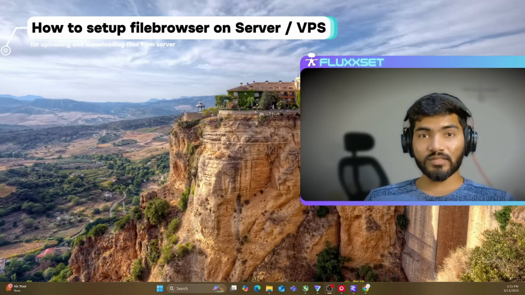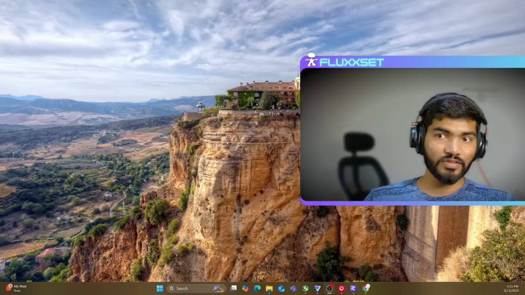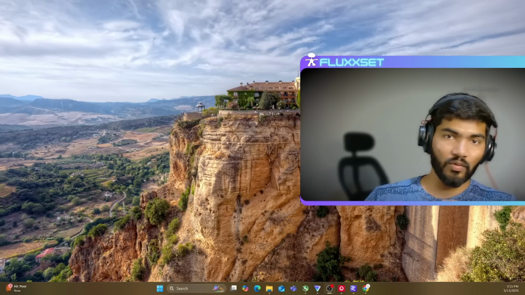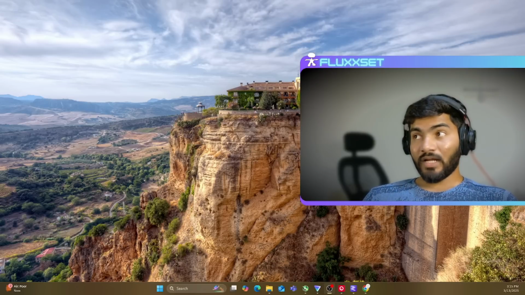So for the beginners, I am going to create this tutorial so that they can set up the file browser and use it to upload, download, and edit the files on the server. Okay. So without wasting time, let's get started.